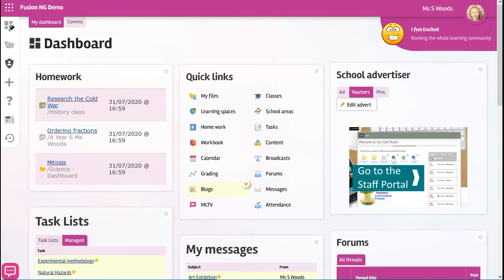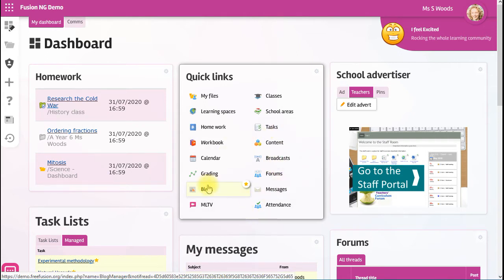You can use MLTV for part of a lesson and use other tools within Fusion such as task lists and homework for the rest of the lesson, assigning work for students and getting them to upload their work into Fusion for you to mark and grade.